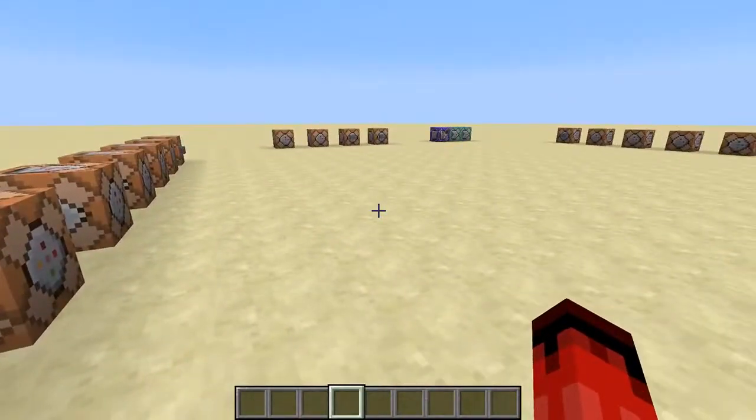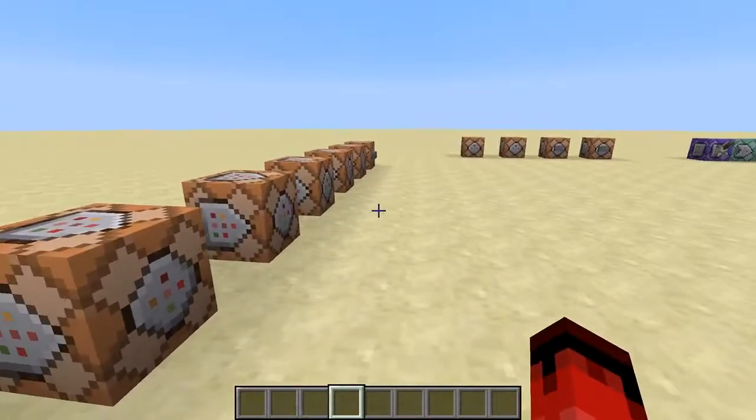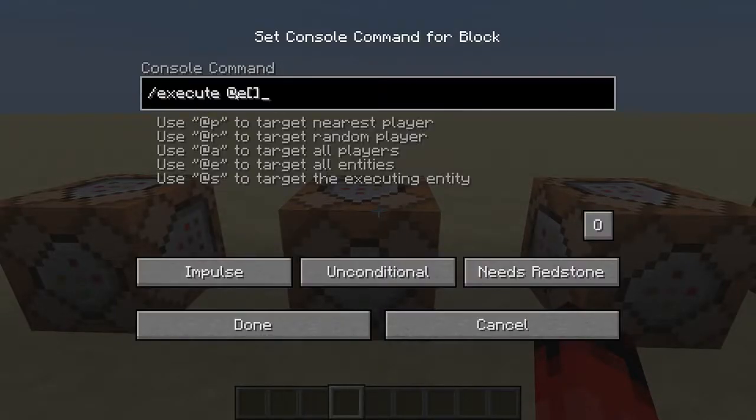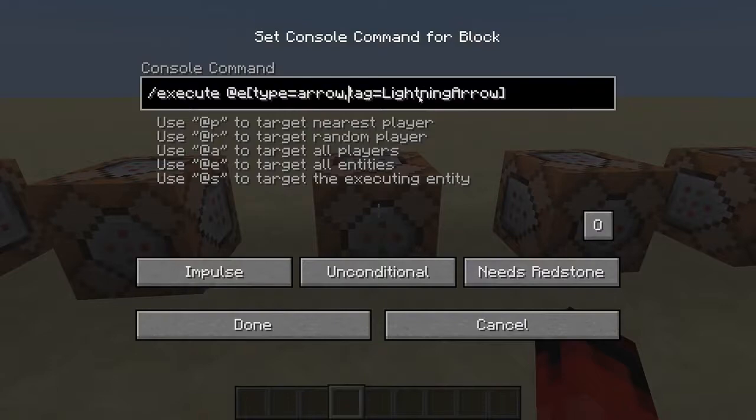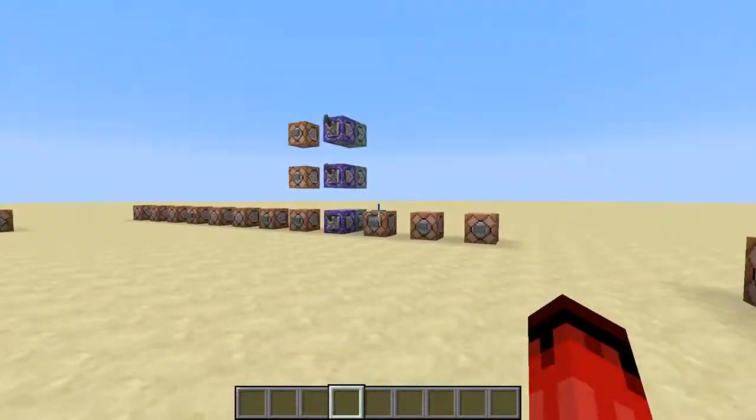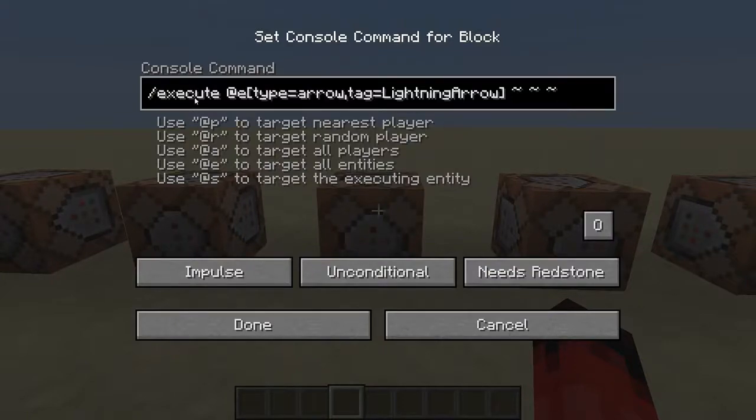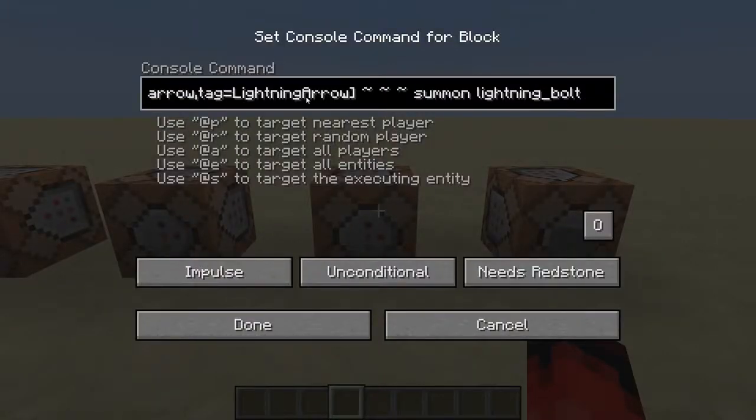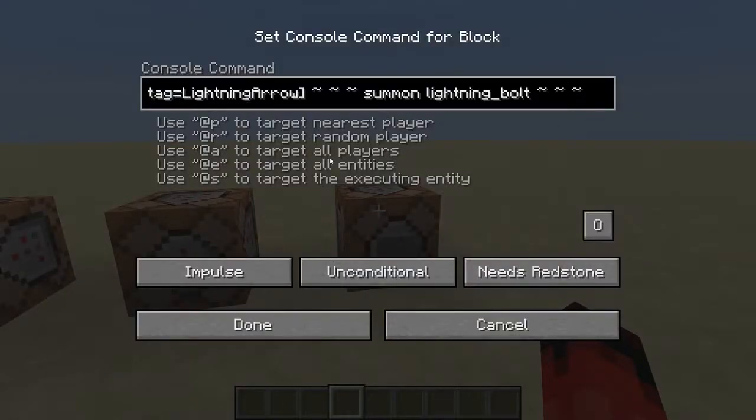We know which arrows do what, which arrows are what, and with this one we need to do something with that information. And the first step is to run an /execute command on type arrows that also have the tag lightning arrow that was added to the arrow by those command blocks over there. So then the command we're doing, you also have to specify the location, but the command we're doing is summon lightning bolt, and it's going to be at the location of the execute command.